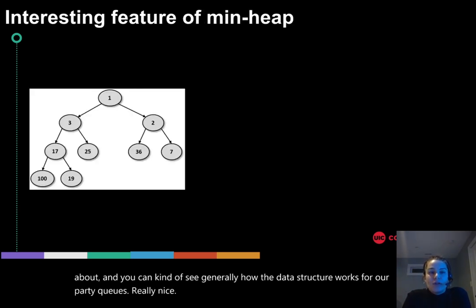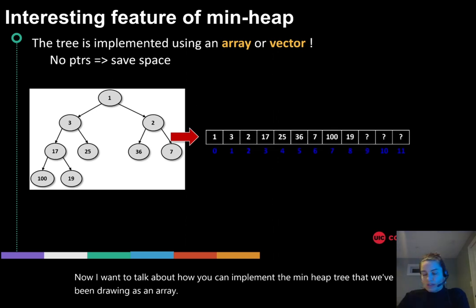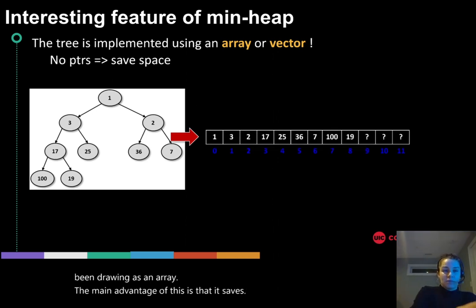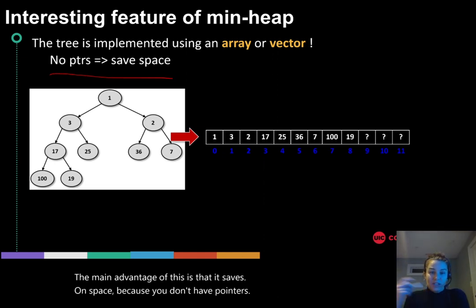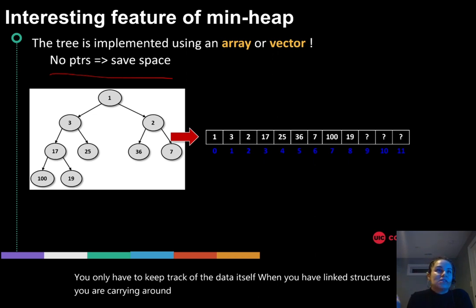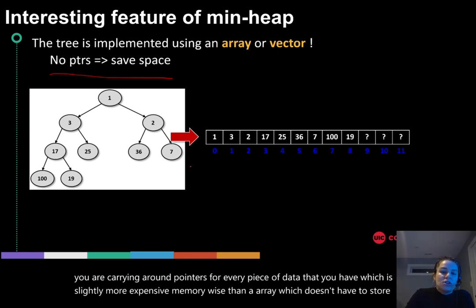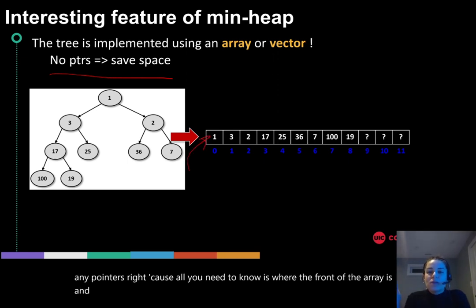Now I want to talk about how you can implement the MinHeap tree that we've been drawing as an array. The main advantage of this is that it saves on space because you don't have pointers. You only have to keep track of the data itself. When you have linked structures, you are carrying around pointers for every piece of data that you have, which is slightly more expensive memory-wise than an array, which doesn't have to store any pointers, right? Because all you need to know is where the front of the array is, and then everything's sequential, so you can kind of find where you need to go.